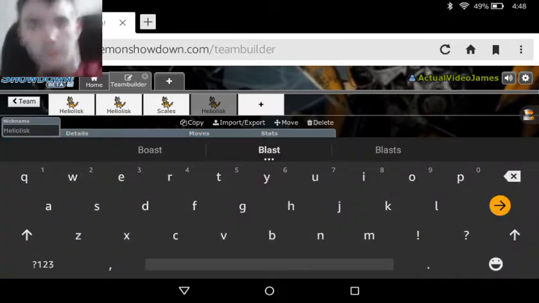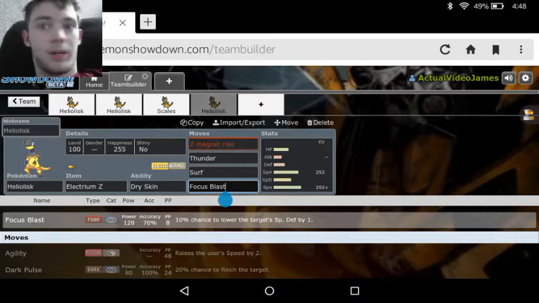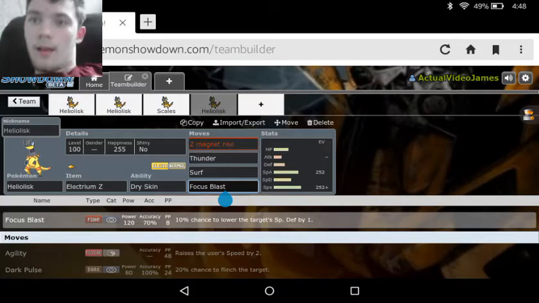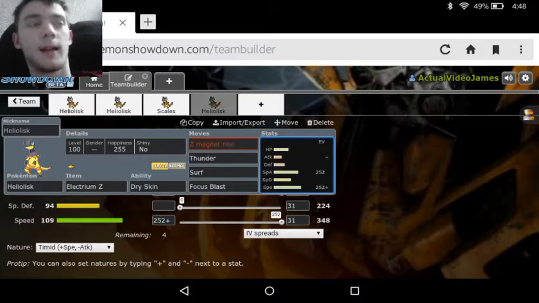That we see Focus Blast has a power of 120, and we're just going to be hurting everything. Not to mention it has the 10% chance to lower the target's special defense by 1. And then, again, this set just max out the speed and the special attack.